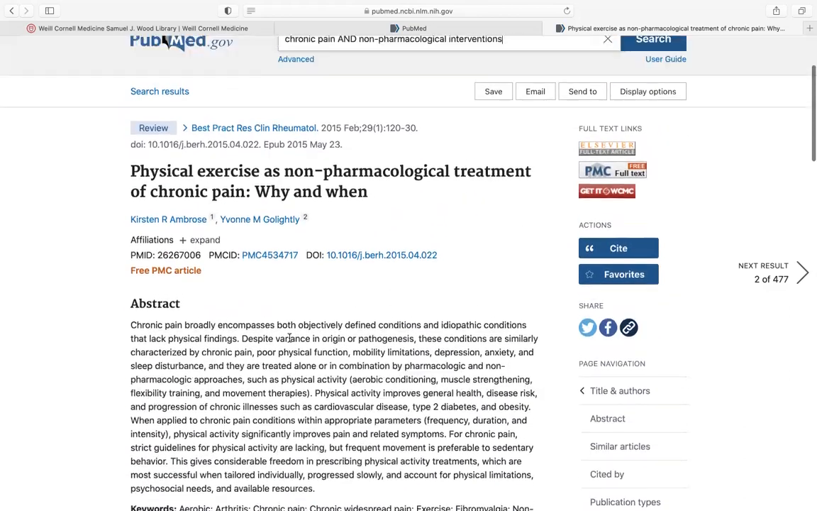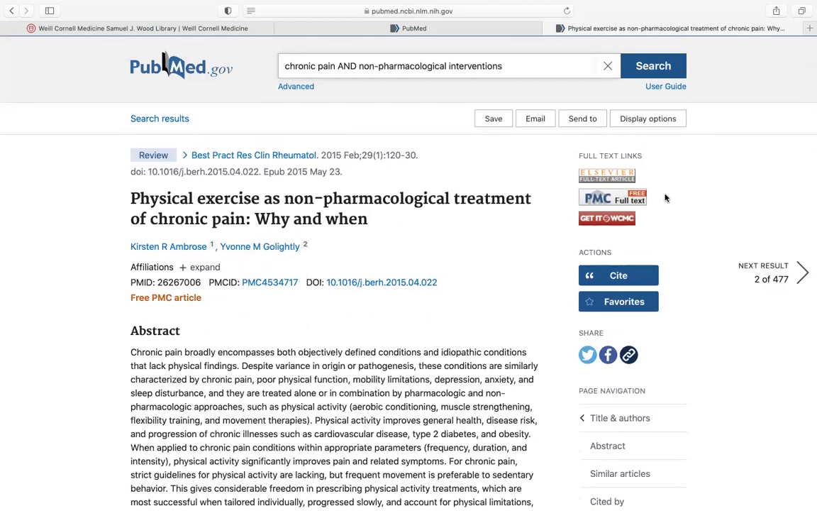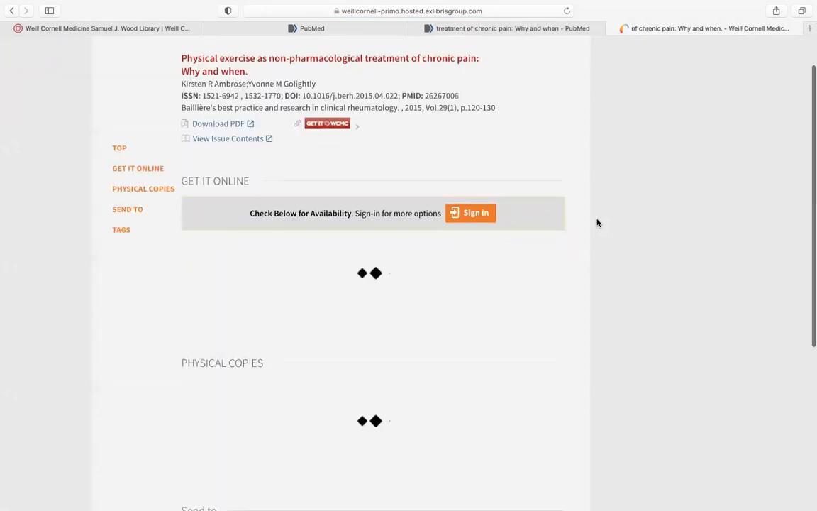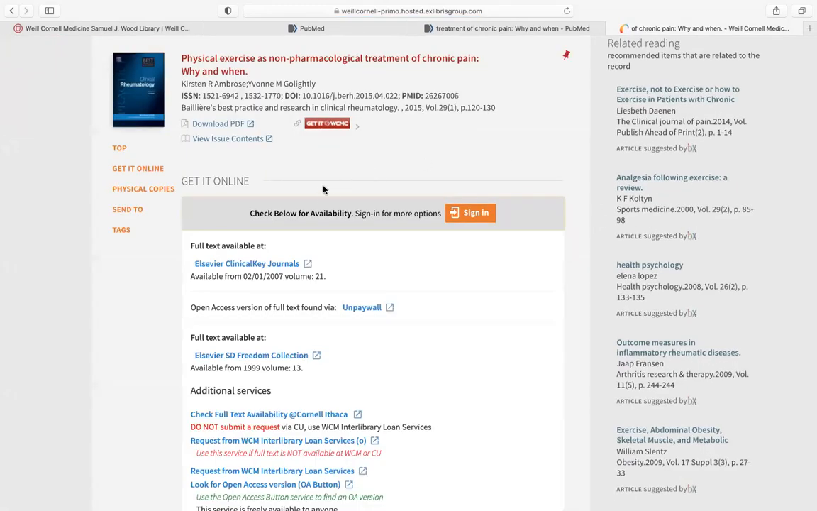Okay, so if we want to get full text, we have these buttons here under full text links. You always want to click on the red Get It at WCMC button. This will show you your options for full text through our institutional subscriptions. So I would skip the other buttons. All right, and this is going to redirect us back to our library catalog. We see our options for full text. We've got a few through Elsevier and also an open access version through Unpaywall.